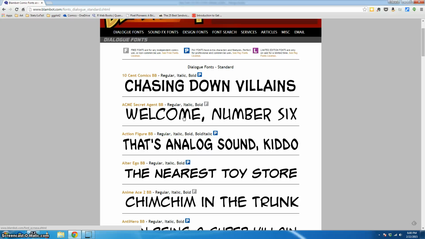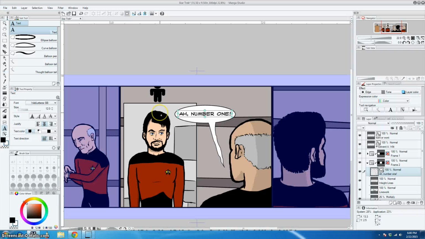I've also heard, though I've never done this myself, that some people get their own handwriting made into a font, and there are websites online that will do that. But I, alas, do not feel like doing that. My handwriting is terrible, so right now I'm just using this basic one.